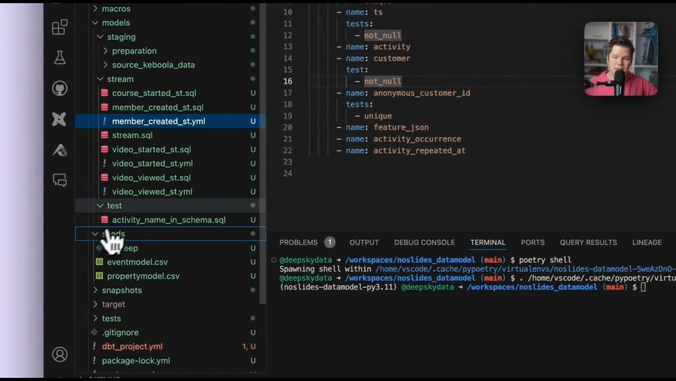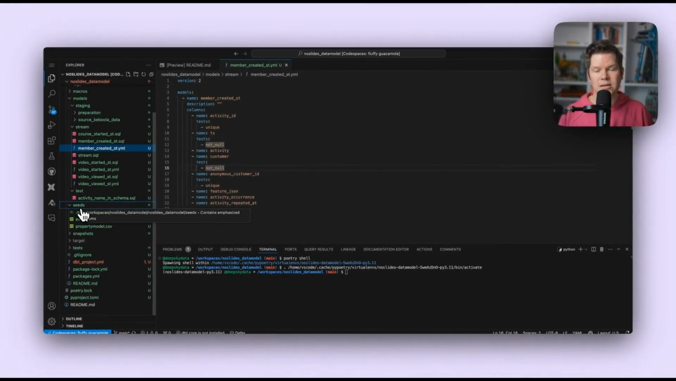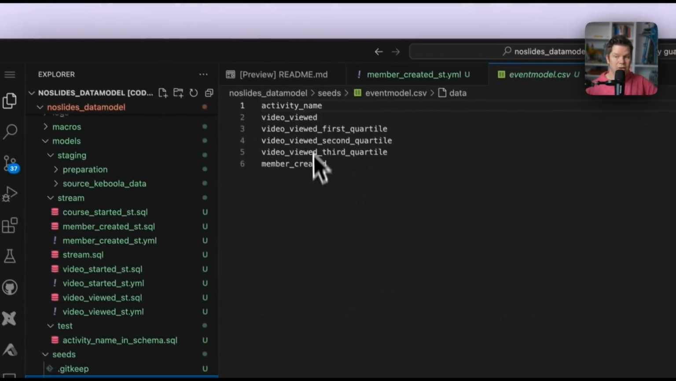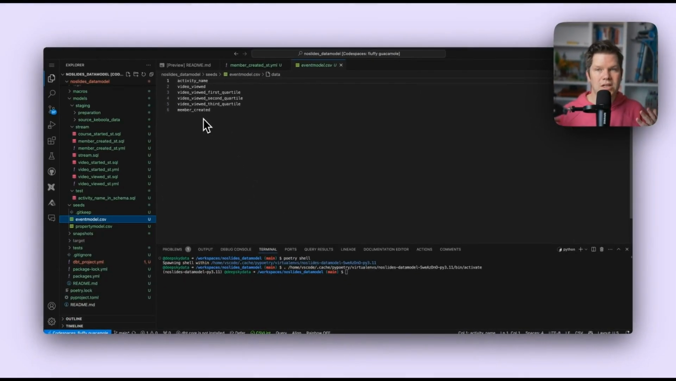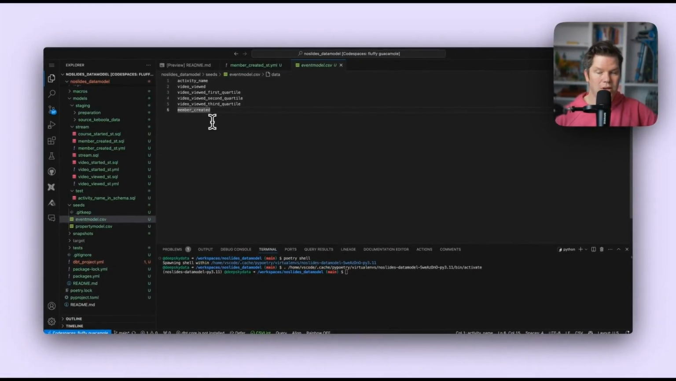In dbt, I have the possibility to seed specific data into my data warehouse. Seed means I provide a CSV file and dbt loads it into a table. What I can do is have a CSV with my event model. This is not a tracking plan, obviously, but I can take my tracking plan and write all the different event names that I have defined in it. I can just add them here and have this as a baseline. This is a very minimalistic setup, but it's already pretty powerful.